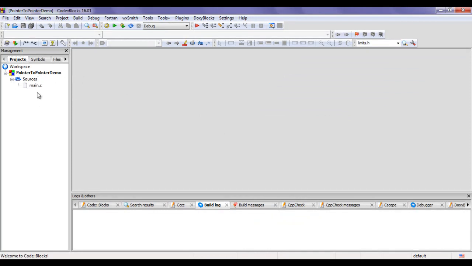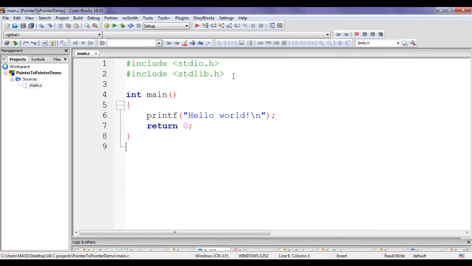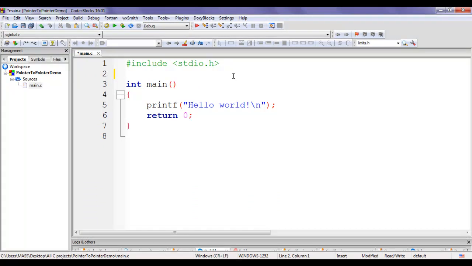I click on the plus sign, I double click on main.c to open. You can see that main.c file is open. I am going to delete this line of code which is not necessary. Here I am going to create one integer variable a, initialized with the value 10.